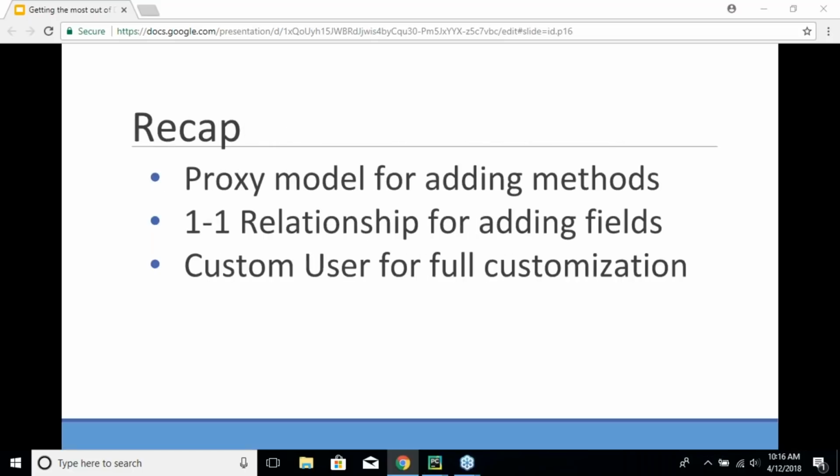So just to recap a little bit what we've looked at so far. The proxy model is great if you just want to add methods, but you don't want to have to change the database. The one-to-one relationship is good for adding fields, but does create a new table in the database. And the custom user model will replace the default user model for full customization, but you really should do it at the very beginning of your project.